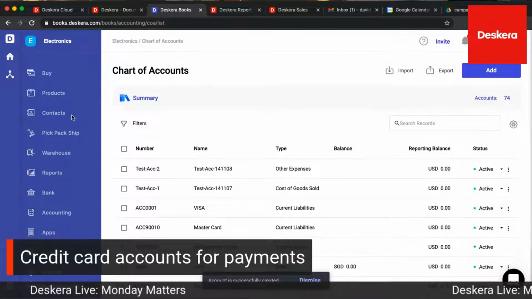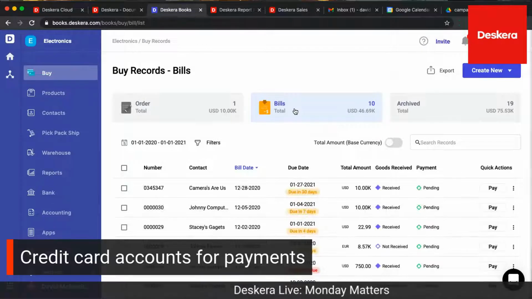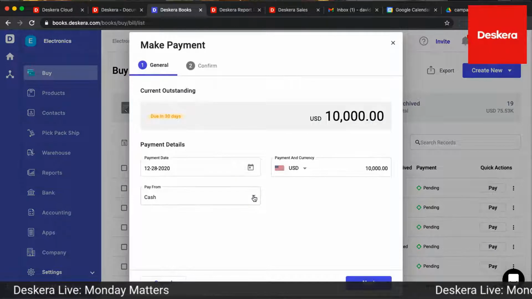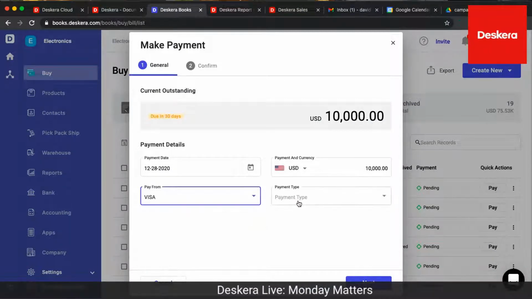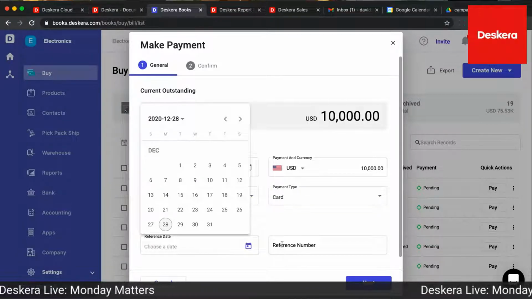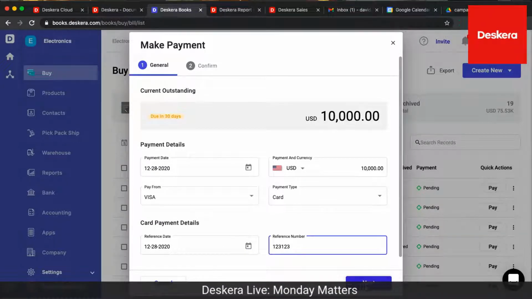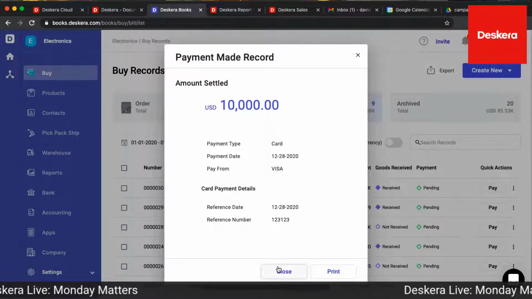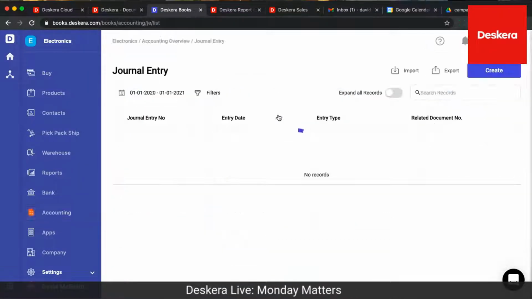Next, I'm going to go to buy. Inside buy, I can see all my bills, and I can click pay. Now inside here, when I drop down, I can see my current liabilities, my Visa card. I can select the payment as card, choose the reference date, put in the reference number, go next, make payment. And then I can close it. Now I can go to my accounting, and I can see my journal entries.